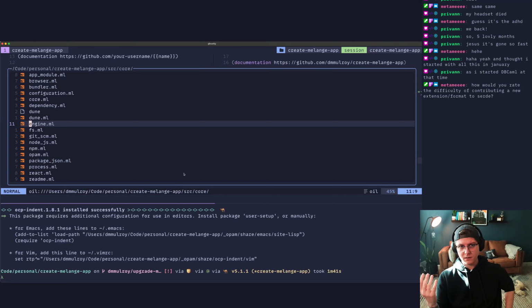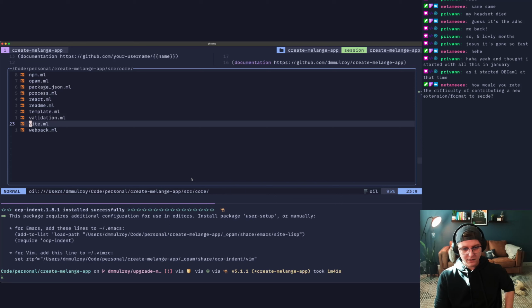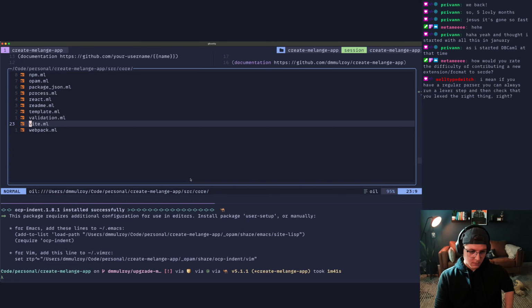And you could probably copy a lot of what I'm doing, but you're going to have to define your grammar, define your tokens, blah, blah, blah. But after that, it's relatively easy because you can just follow the test suite that's already in place and the examples from the already implemented ones. Understanding the flow of data in Serde is pretty confusing because it uses this continuation style passing. If you have a regular parser, you can always run a lexer step and then check that you lex the right thing, right? If you have a regular parser, I guess that's true, yeah.